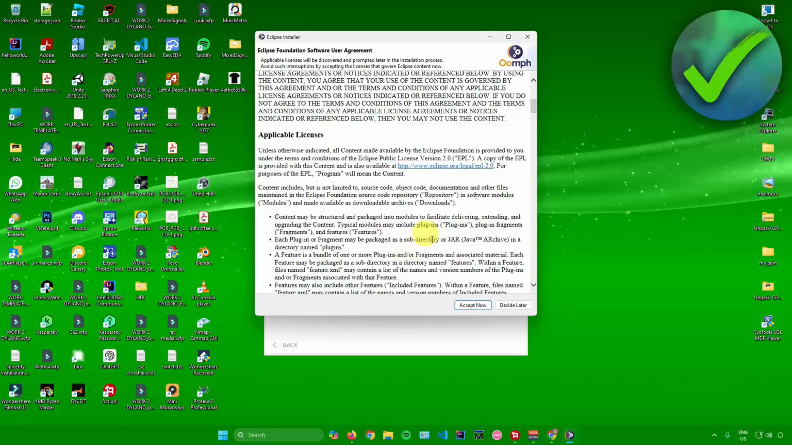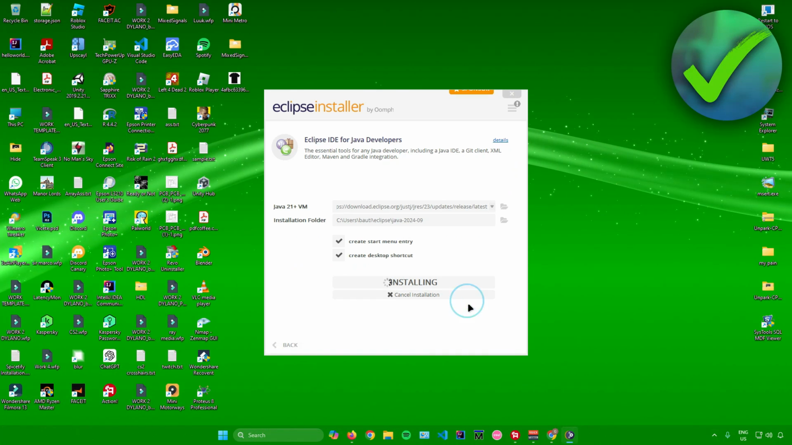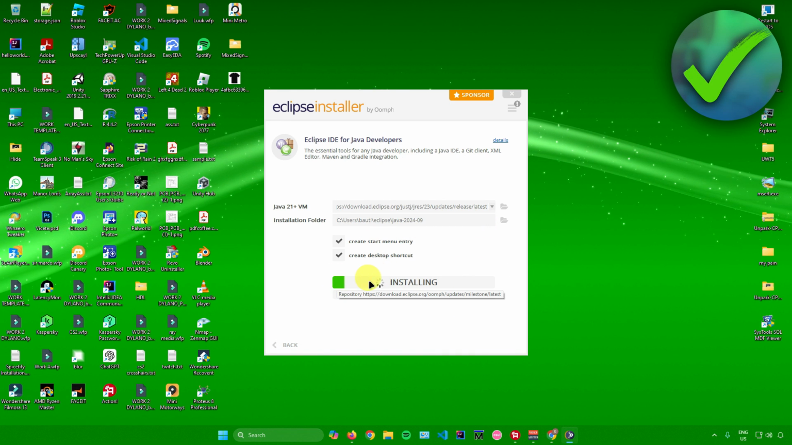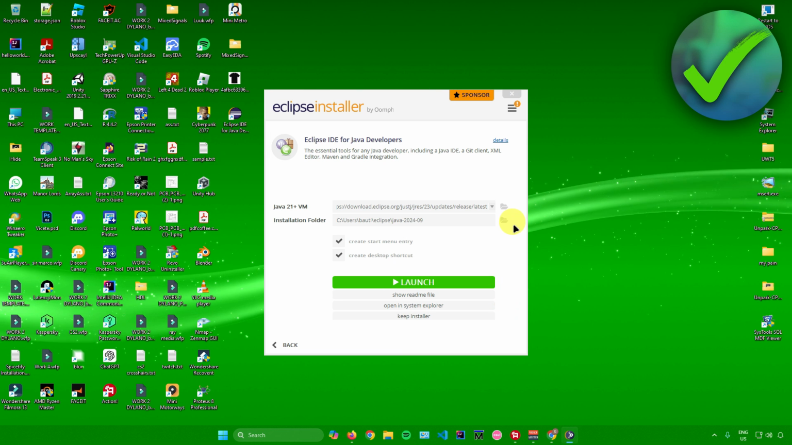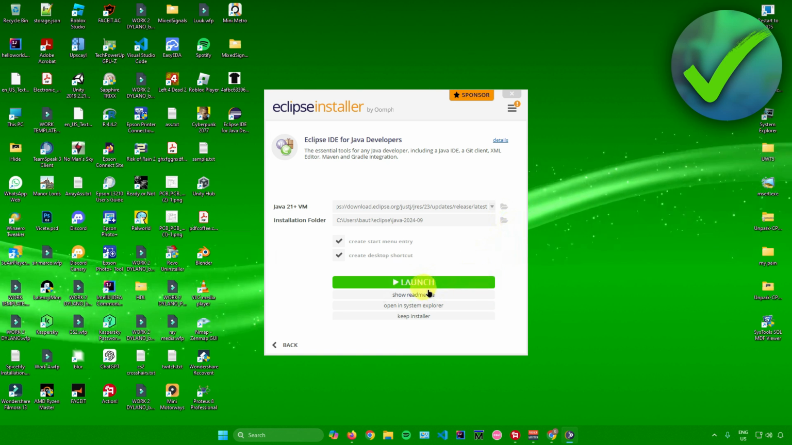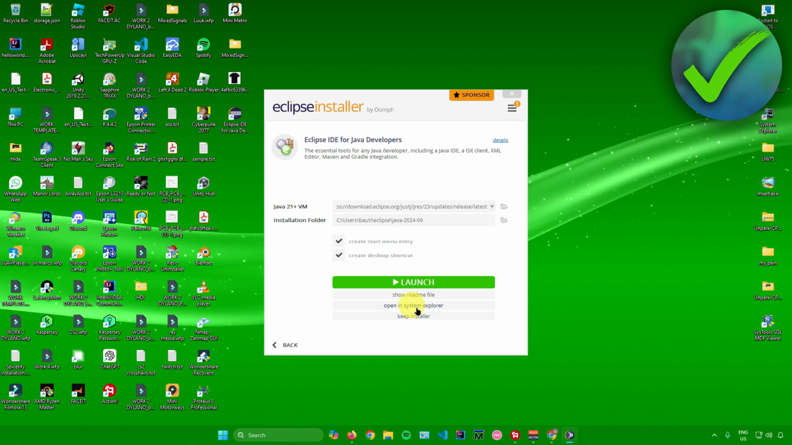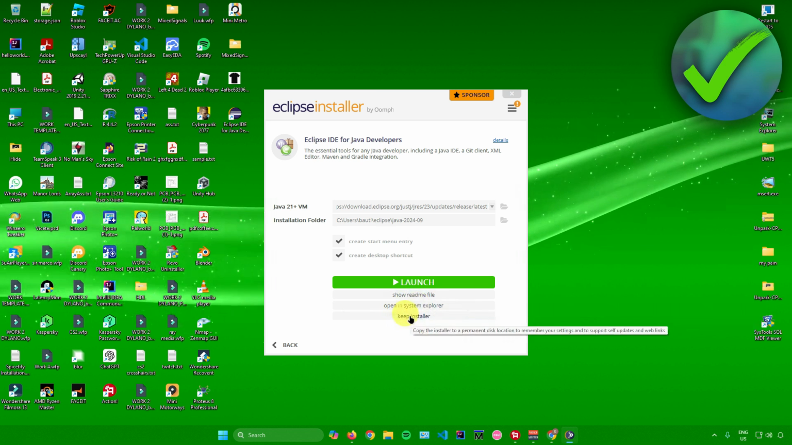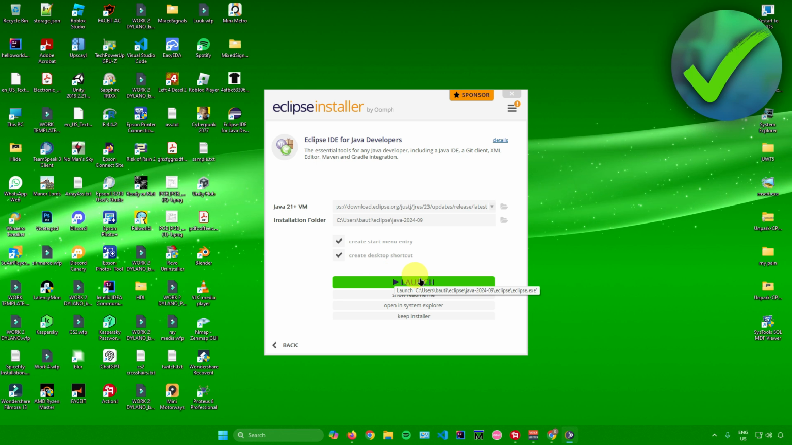There you go. After that, it will ask you to accept the terms of services. So just click on accept now. And there you go. It is now currently installing, so just wait for the installation to finish. And then there you go. So once it's done, you can view some settings right here at the bottom, like show the README file, open it in System Explorer, or keep the installer, or just simply launch Eclipse from here. So for me, I'll just launch Eclipse.